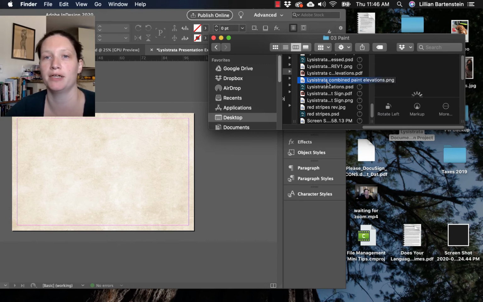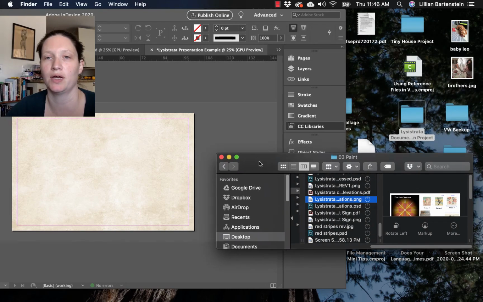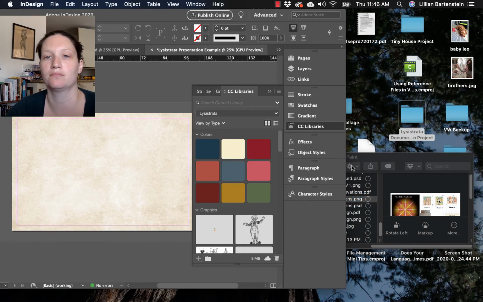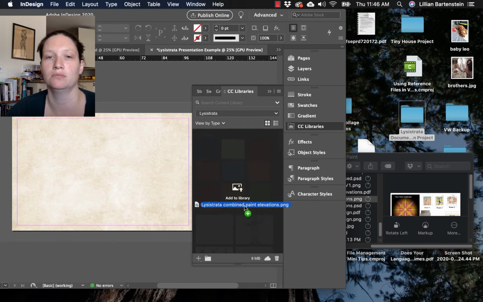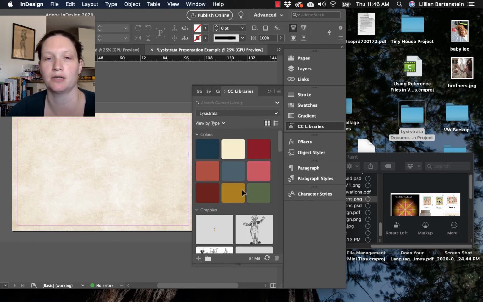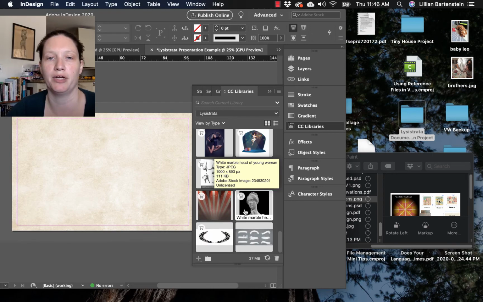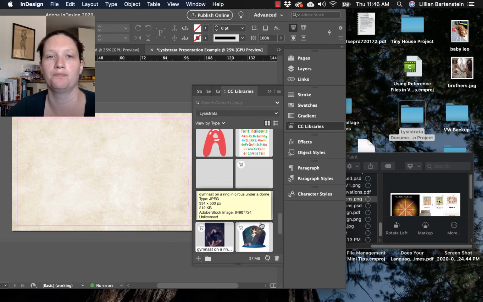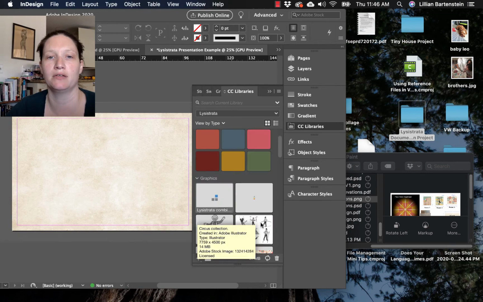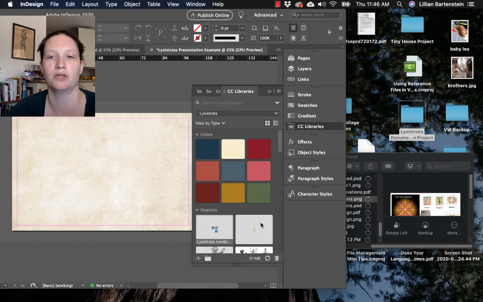So here's a combined paint elevation. I can bring that into a library, okay? Like this. Add to library? Yes, please. Okay. So then that will become one of my objects in my library. The bonus to this is, see, it's loading it now.